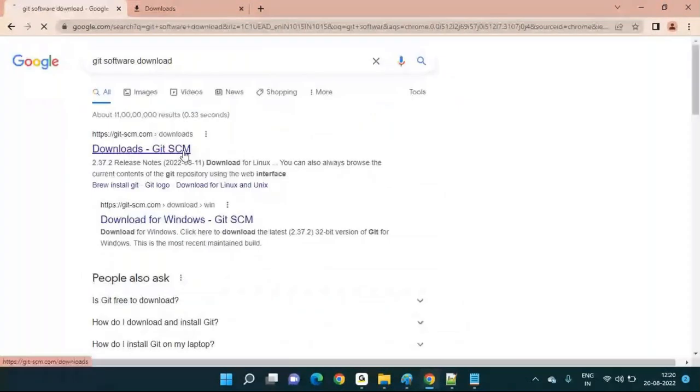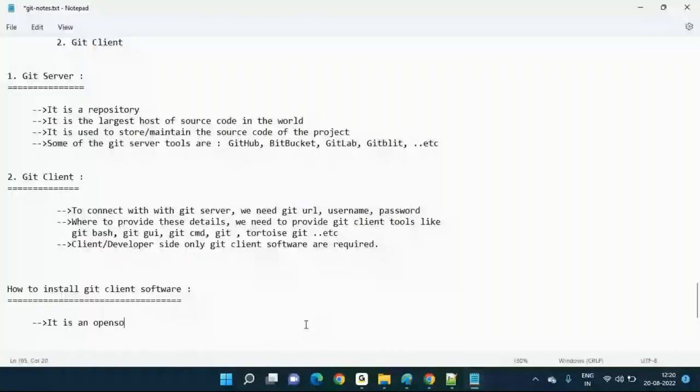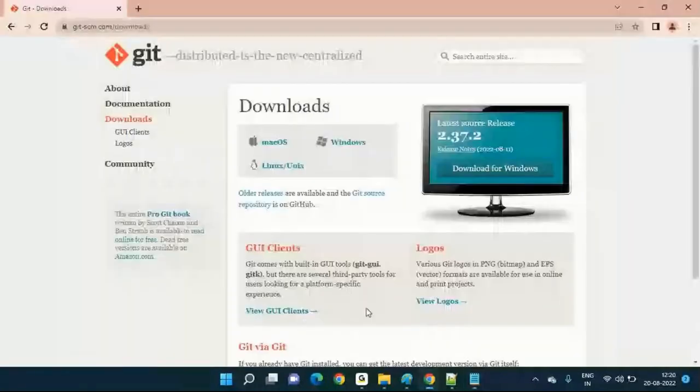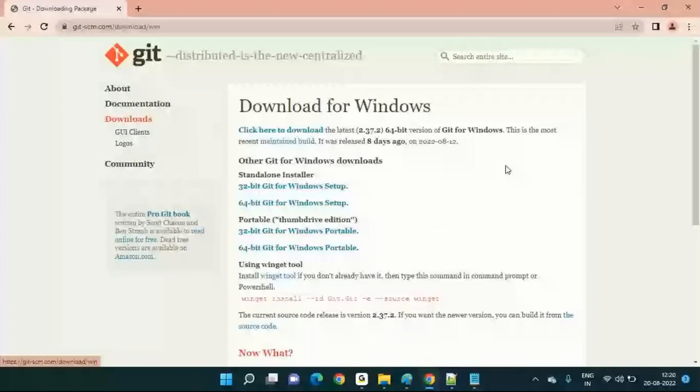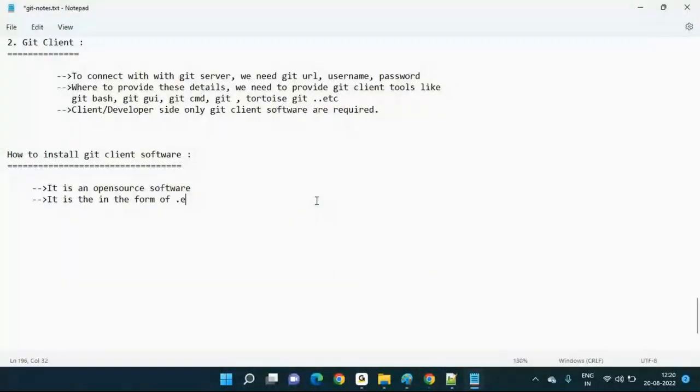Download it. It is an open source software. It is in the form of Windows 64 bit, in the form of a .exe file. Download the git.exe file from the website.